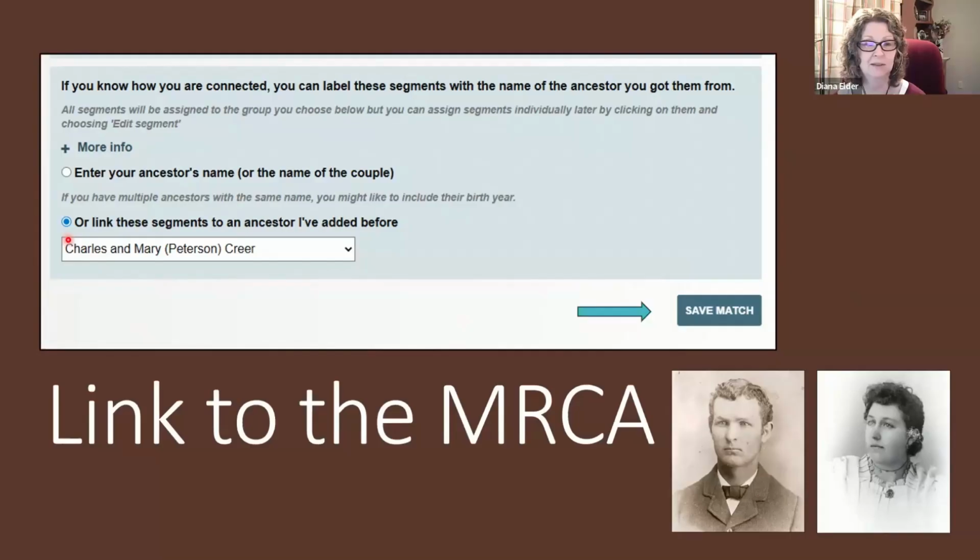I link these segments to an ancestor I've added before, and with this little toggle arrow here, you can see your whole list of ancestors. If you want to add a new ancestor, or you can add something like genetic network number 1 or unknown match, you can do it in this line. So you can always add whatever you want for the name of the ancestor. If you don't have a real name, you can add your suspected or estimated name.